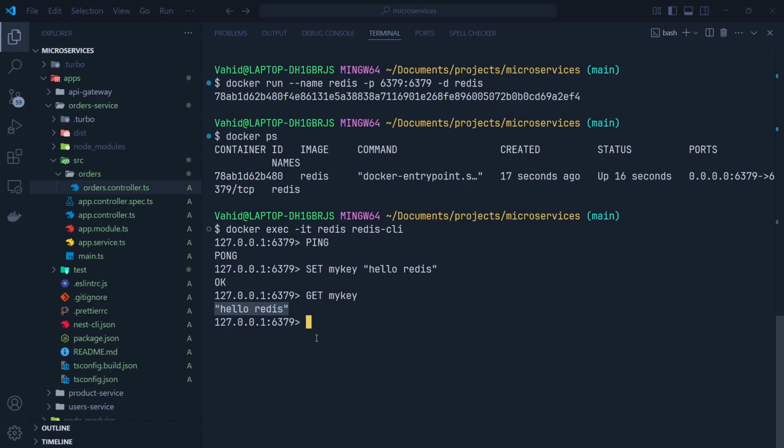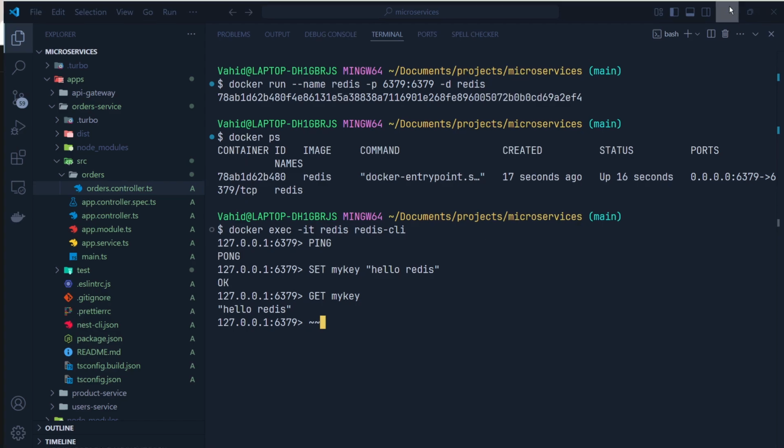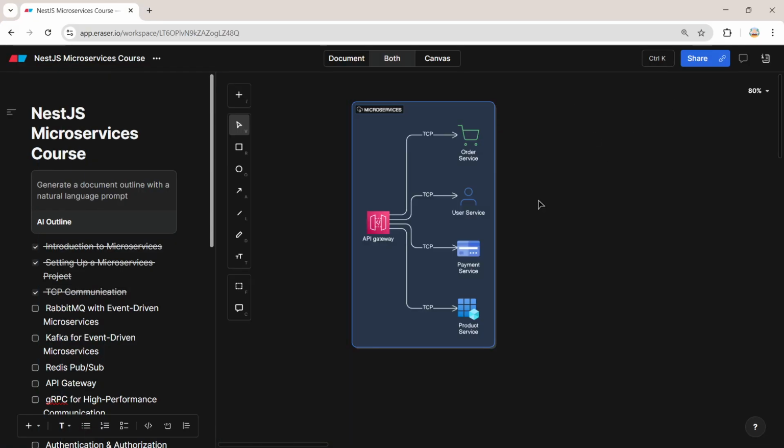And now we can move to our NestJS microservices and configure Redis for inter-service communication. All right, so before moving to the NestJS microservices, let me show you the scenario that we are going to implement. Here is the microservices application that we created in the previous episodes, with the API gateway and all these microservices. As you can see, we have set up the TCP communication transport between all those microservices and the API gateway.